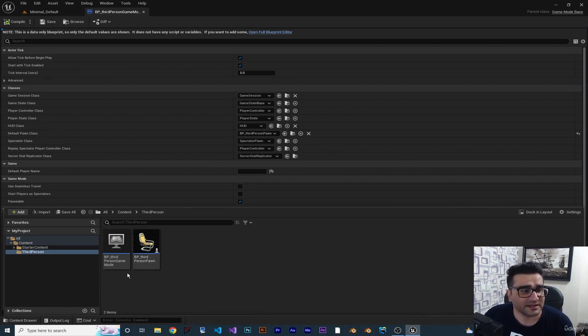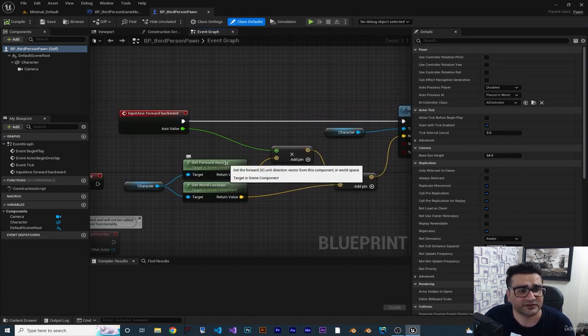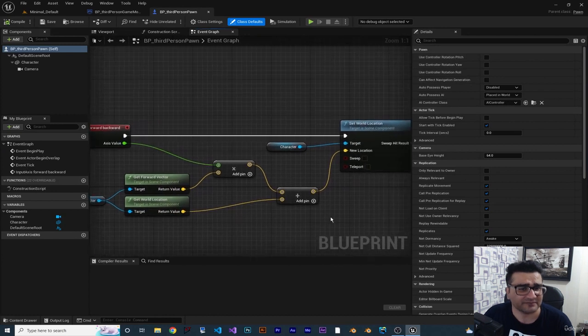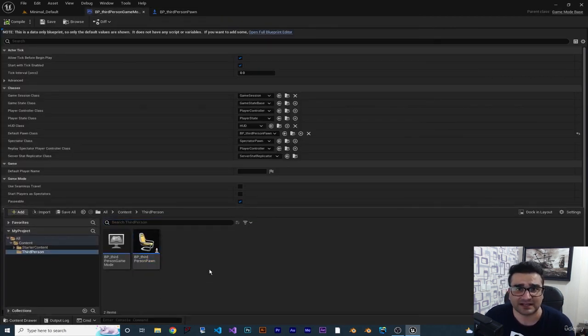So bear in mind, instead of just using this pawn class for the default pawn class in our game mode, I want to create a character blueprint class. Why? Let me open up this pawn class, and you see in here we get the forward vector of our character, we get its location, and we add to that location along the forward vector of our character, right? We did this. But if we do it with the character class, it has everything built into it. So the Unreal Engine developers created this character class for us, so it can swim, it can walk, it can run, it can fly, it can do everything.